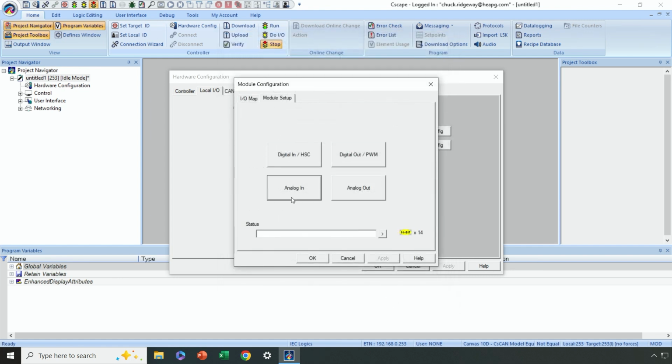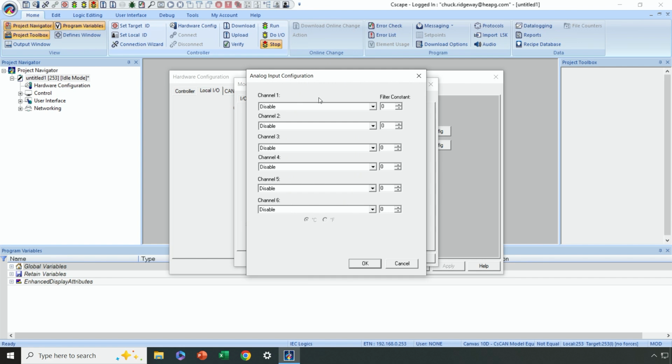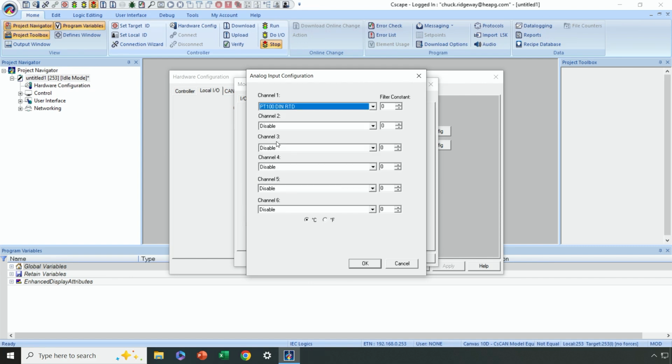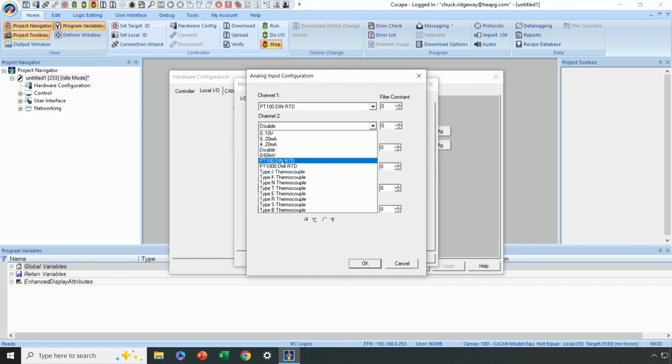Okay, on the analog input side, this is something you're probably going to need to configure. So by default on the Model 6, all the analog inputs are disabled. We're going to want to set those to whatever we have here. Let's say that we have a PT100 RTD on the first 4 channels. So let's go ahead and select that.